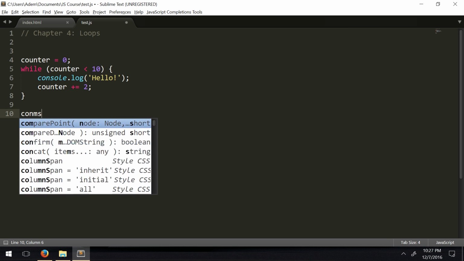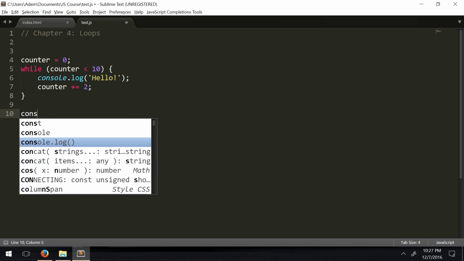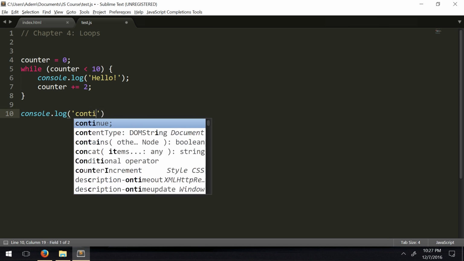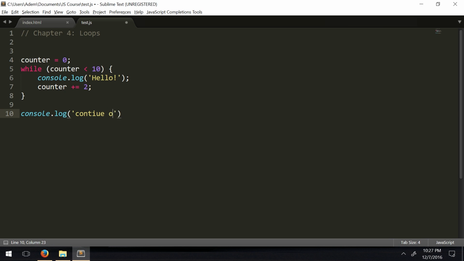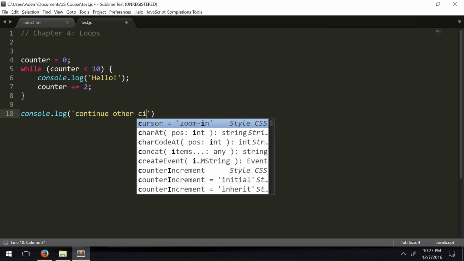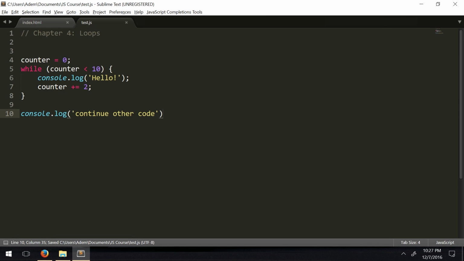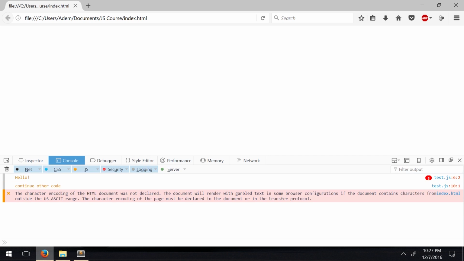So let's say console log, "Continue other code." In programming, everything goes from top to bottom usually. And in a loop, we're saying, okay, stop here and loop through that. So loop, keep going 10 times, and then continue. So let's see that. And after 5 times, it says continue other code.